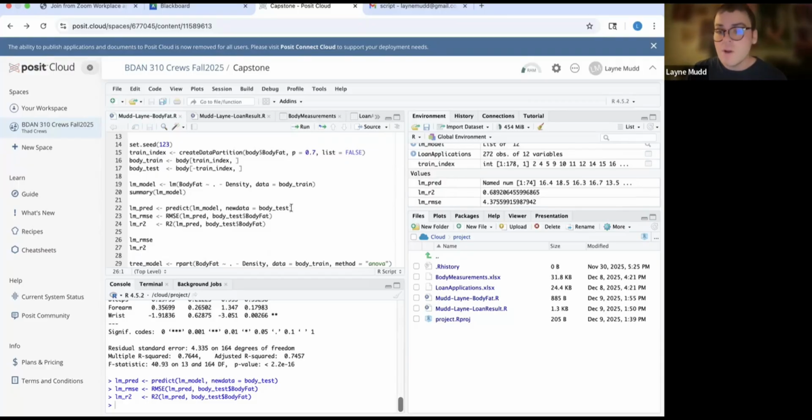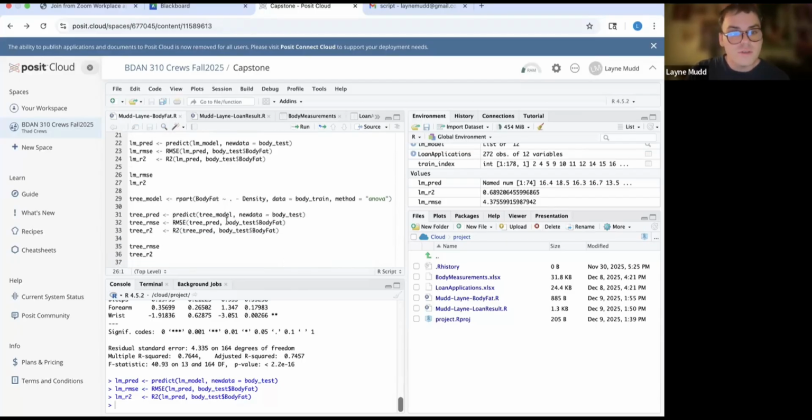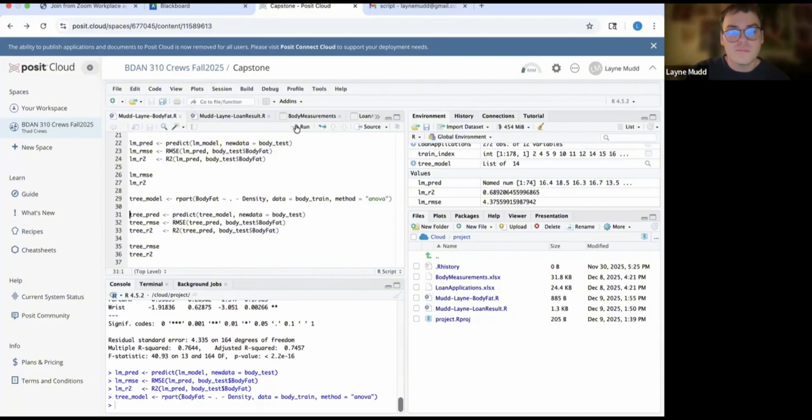So what I'm going to be going over now is the decision tree, which is just this line right here. And this is my second model. It's a decision tree that predicts body fat by splitting the data into different groups. So I'm going to be running this line right here, and this confirms that the decision tree model was created successfully.